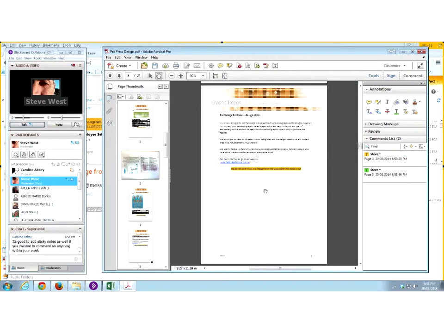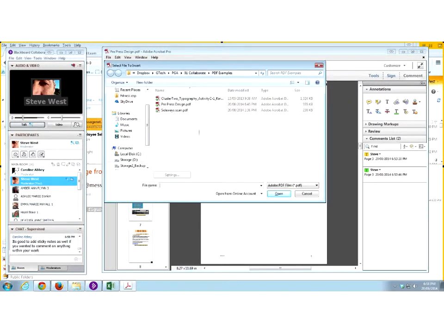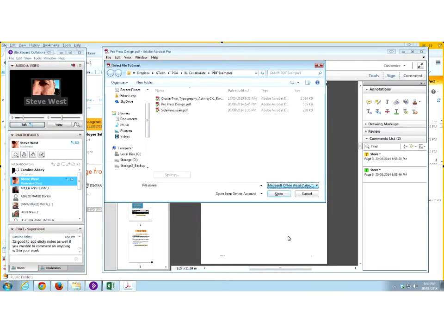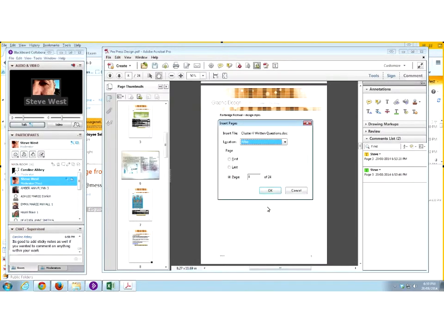Alright, so I'm going to now bring in, this time I think I'll bring in a Word document. Not getting these little symbols yet, but obviously it does give you a little hover over tip. So insert a page from another file. This time, obviously it just shows the PDFs until you click on here. I'm going to go for a Microsoft Office Word document, like so. So I'll open that.